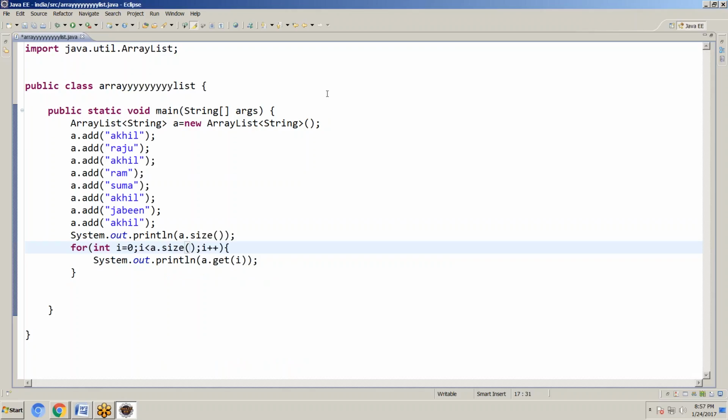So ArrayList, A and L should be capital, only for strings. We can say list also. If you want to add anything to array list, we will use the add method. If you want to get anything from array list, we will use the get method, and it will count duplicate values. Okay, all are over. Next, HashSet.